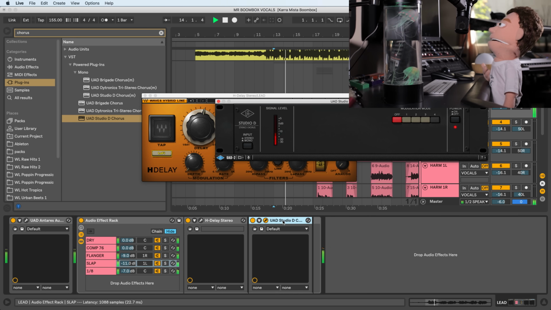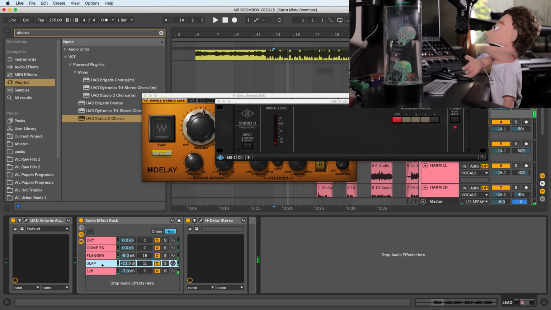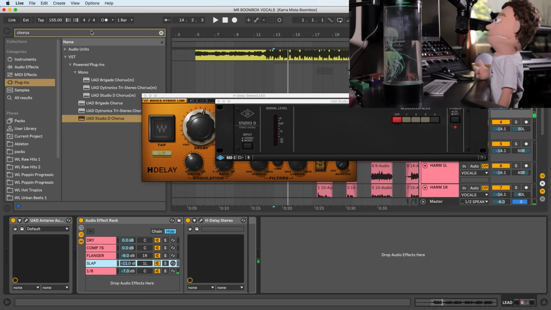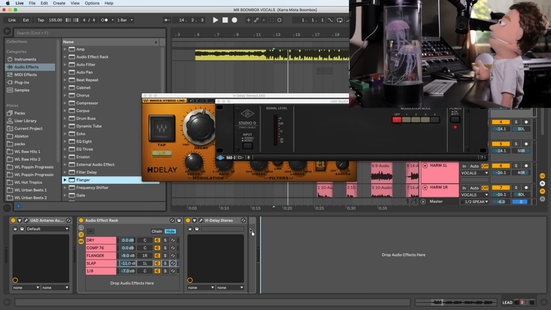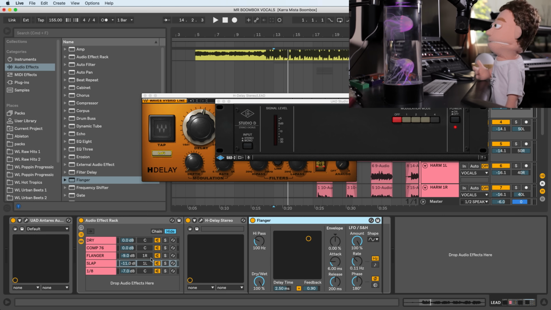Actually, I want to put the chorus on the 8th. On the slap, I'm going to put a flanger. I'm actually going to use the Ableton flanger. I like combining flangers if I can, and the Ableton one sounds honestly better than any plugin that I've ever heard.